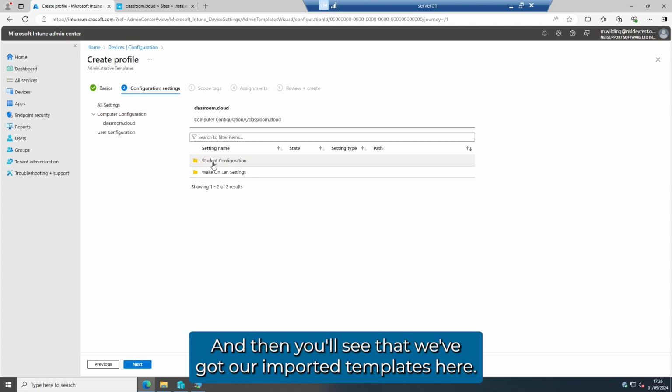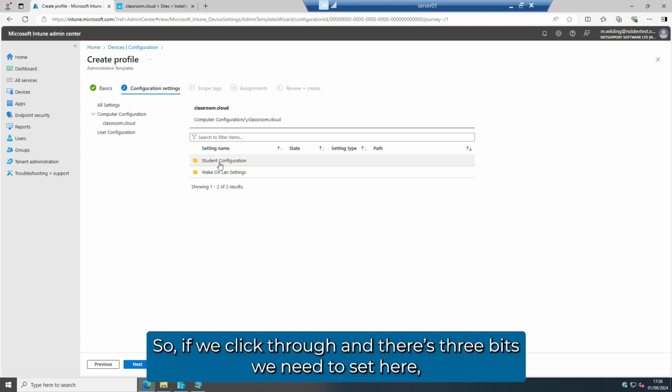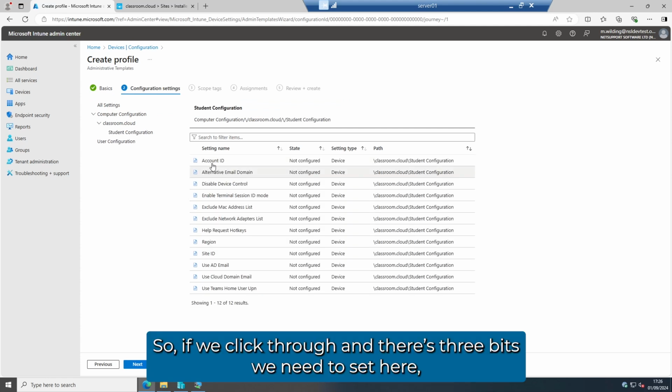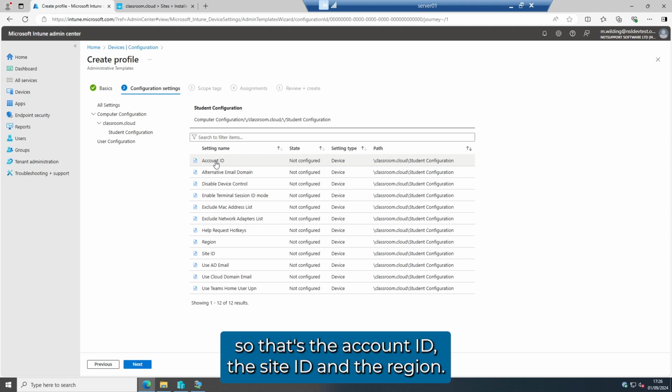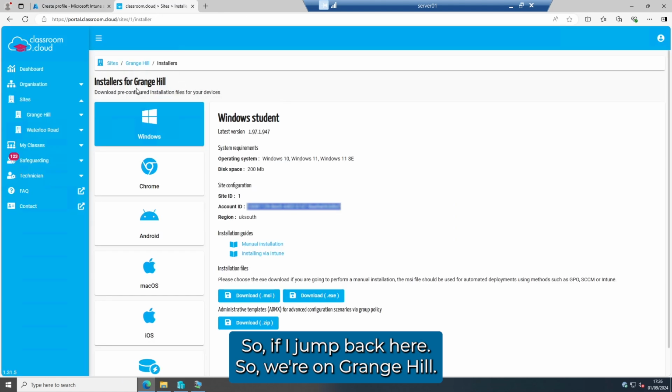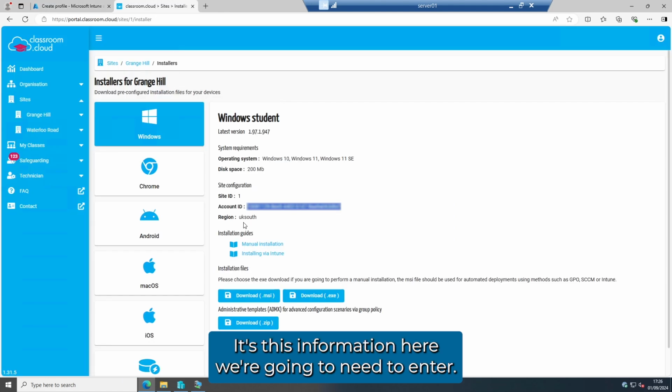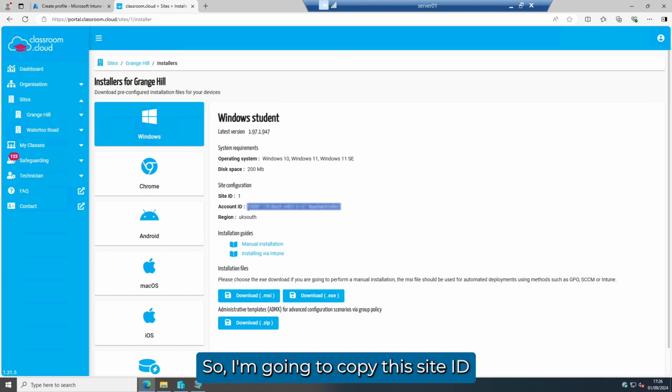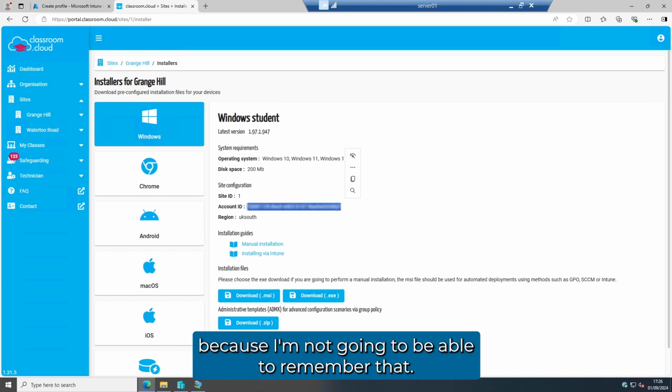And then you'll see that we've got our imported templates here. So if we click through, there's three bits we need to set here. That's the account ID, the site ID, and the region. Those can all be got from the installer page from your classroom.cloud web portal. So if I jump back here, we're on Grange Hill, it's this information here we're going to need to enter. So I'm going to copy this site ID because I'm not going to be able to remember that.